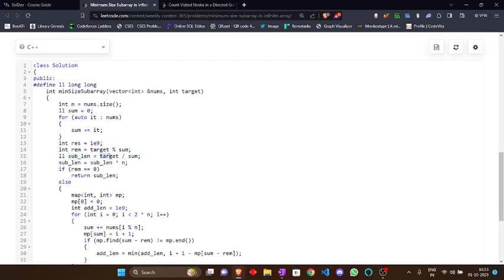So I just divide the target with the sum to know how many arrays I need fully. We have to cover those arrays fully. So I calculate this, and I know the size of the array, and so the length of the subarray is the product of these two. Then I check if my remainder is zero, meaning I can cover the target by whole arrays, right? So in this case, I just return this subarray length.